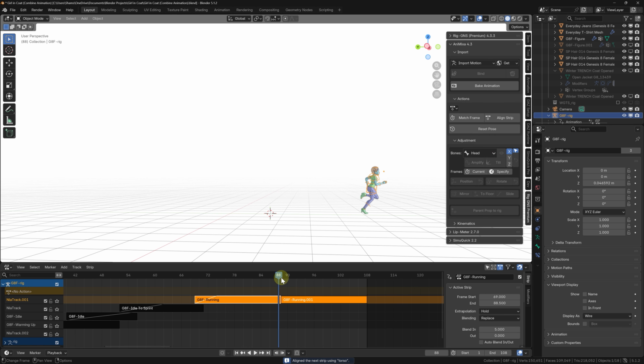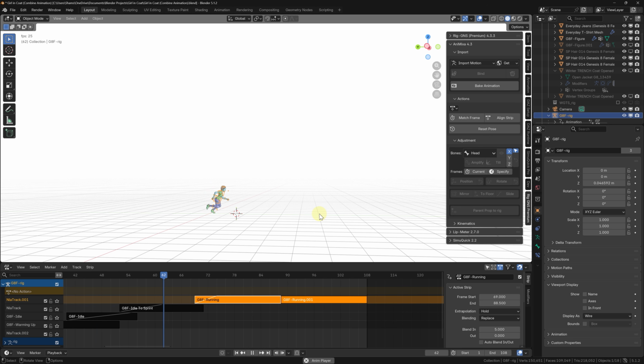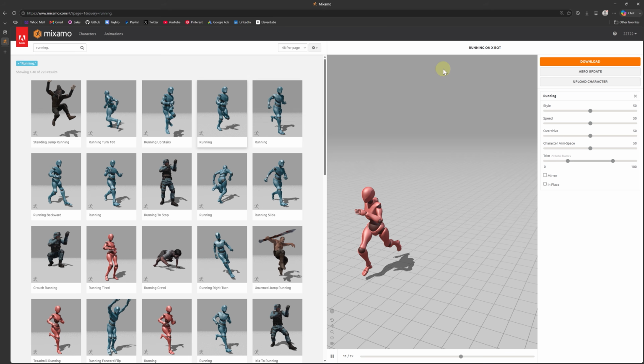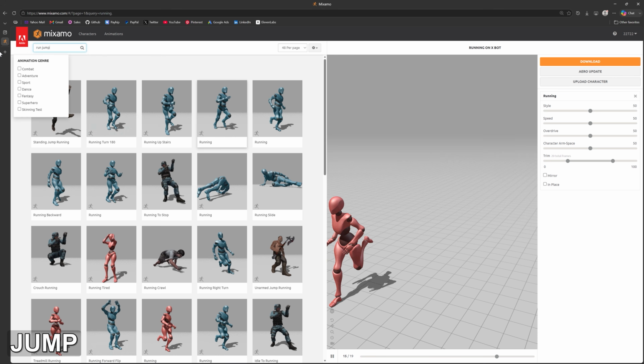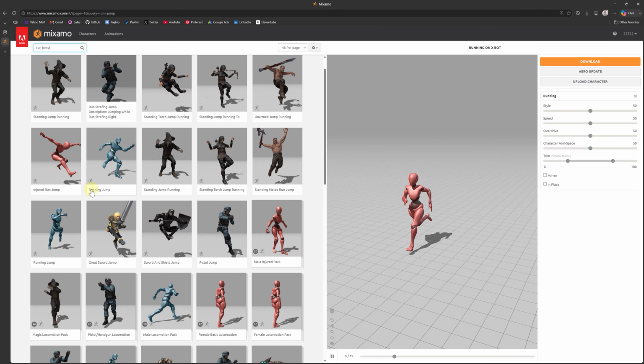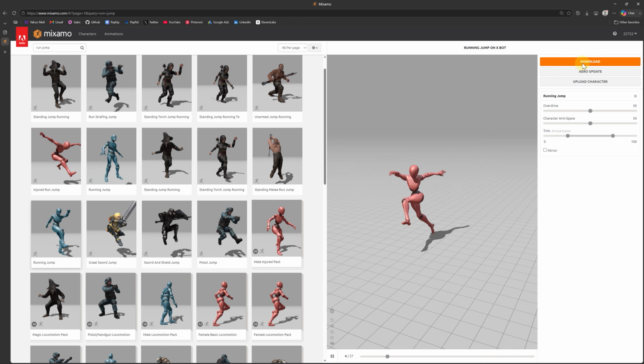So now you can see the running animation continues. Let's preview the whole animation. Okay, that is looking good. So let's quickly add one final animation. So I'll return to Mixamo and quickly search for run jump. Press enter. Okay, I'll select this one and then go ahead and download that.